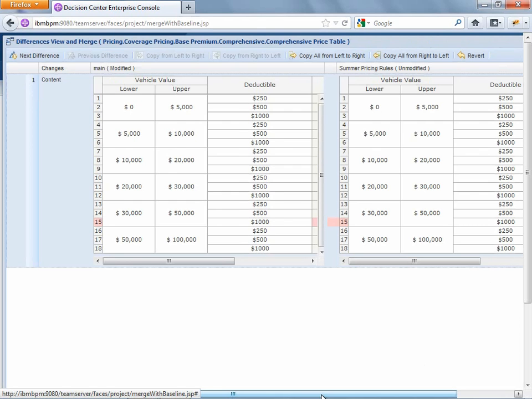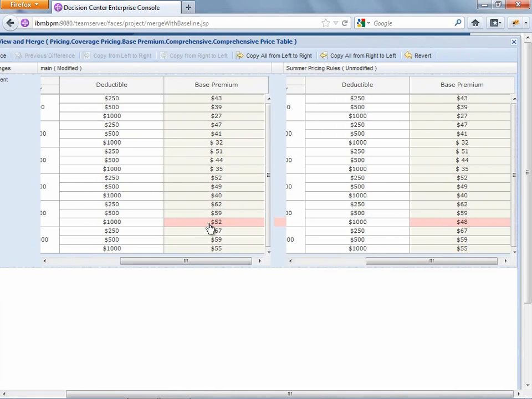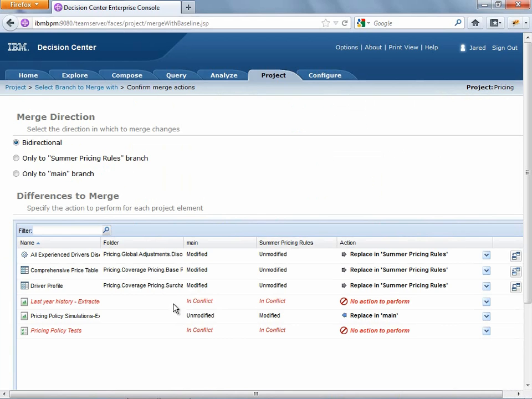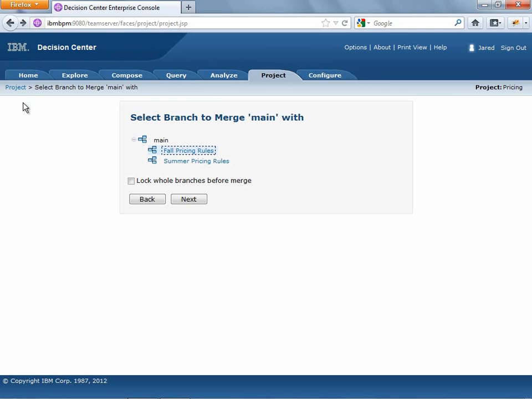In this case, you can see my change that I just made to this decision table from $48 to $52. And these changes are highlighted, so I can easily see them, and I can granularly go through and copy them left, copy them right, or revert back to a previous version. I can also look at the natural language rules and see at a glance what's changed between the 2 different versions. Again, this is just one level of governance that we can apply in the Decision Center environment.